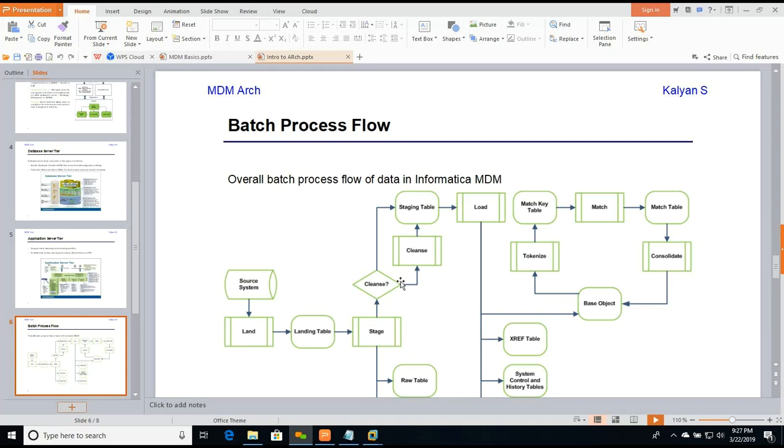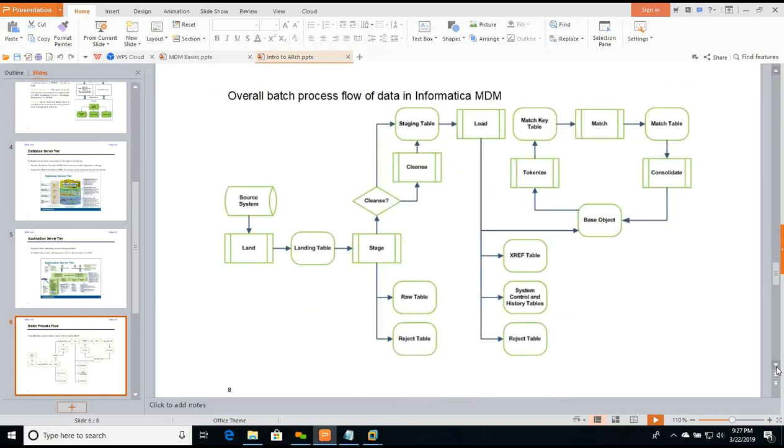So you should understand what it is. Here there is something called a raw table and a reject table. Once I show the hub console, you can understand. Raw table means it's a copy of the source system. If you have a very big server environment and can invest a huge amount, they will keep one copy. That means raw table is nothing but a copy of the source system.